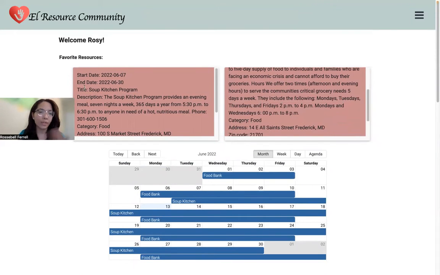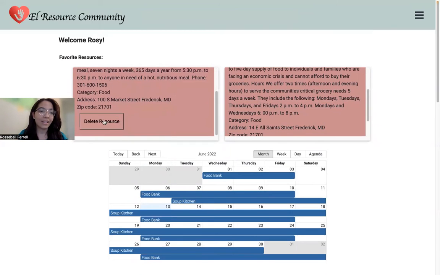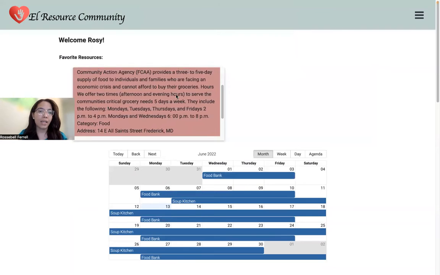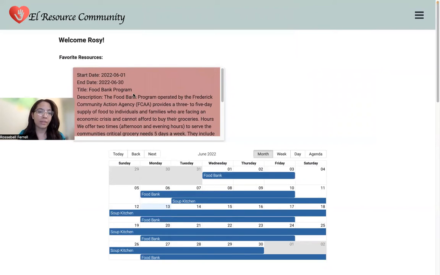Let's say I don't want the soup kitchen program anymore. So I can delete it. I don't want to see that information anymore. And it prompts the user, hey, are you sure you want to delete this from your favorite event? So we're going to say OK. And as you can see, it went away. And this is just the food bank program information.